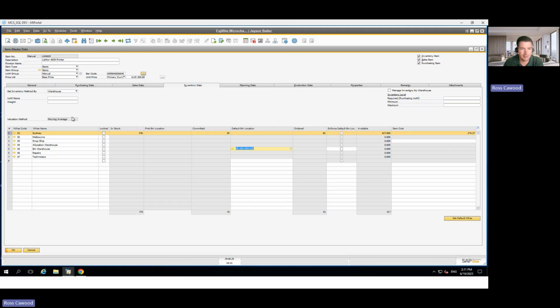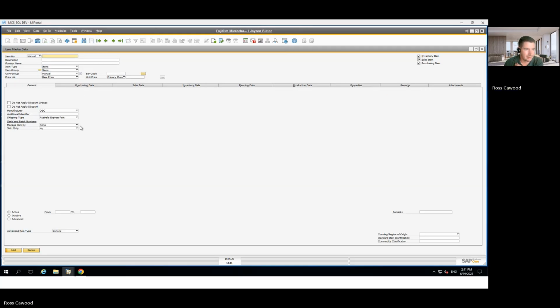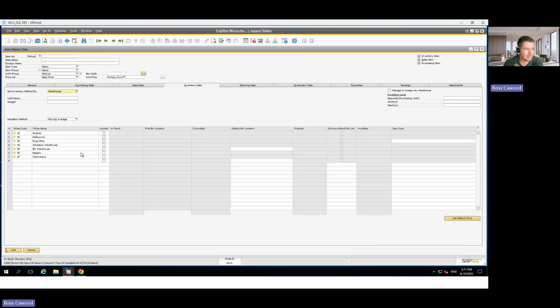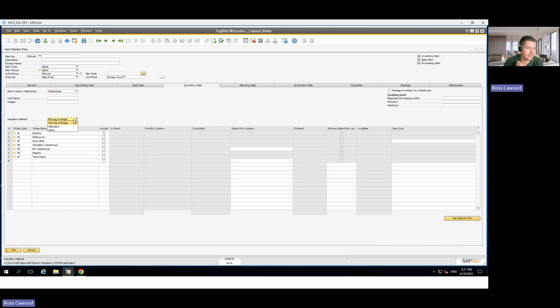Okay. Now, just on the valuation method, I'm just going to go into a new item quickly, just so I can go through some of the options. If I just go there. So we've got 4 different valuation methods now, and I'll show you what I mean by 4. So we've got moving average, which is an average cost across the items, or we have standard, where you can stipulate the standard cost, or we've got first in, first out.